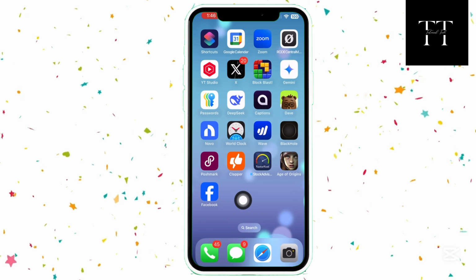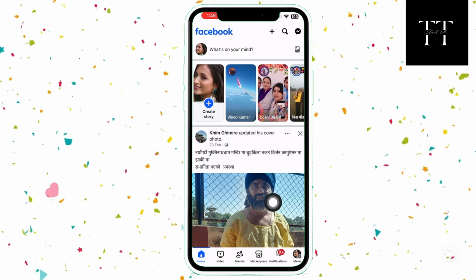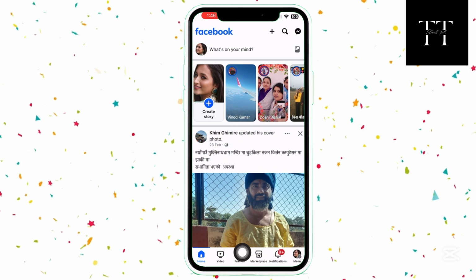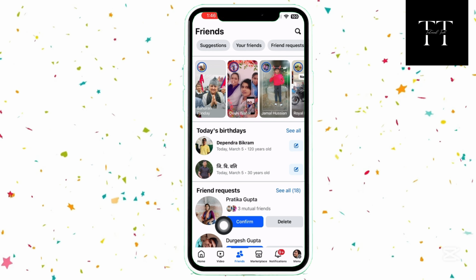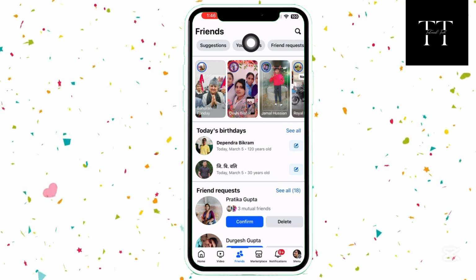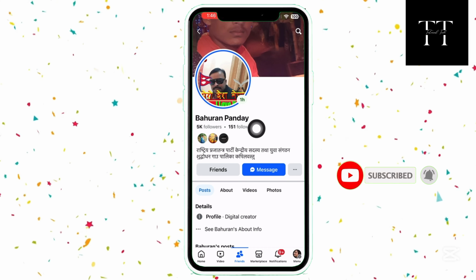Let's get started. First of all, launch the Facebook app and log into your account. Now look at the bottom of the screen. You will see a friend option. Tap on it. Now tap on your friends to see your friend list. Scroll or search for the friend you want to restrict. Then tap on their profile to open it.